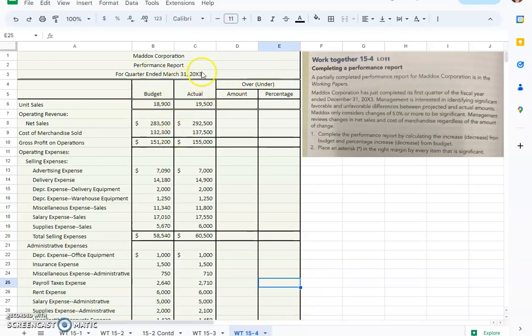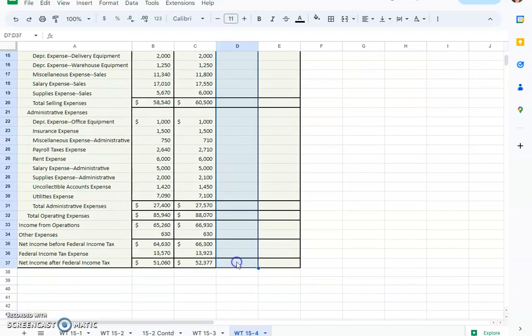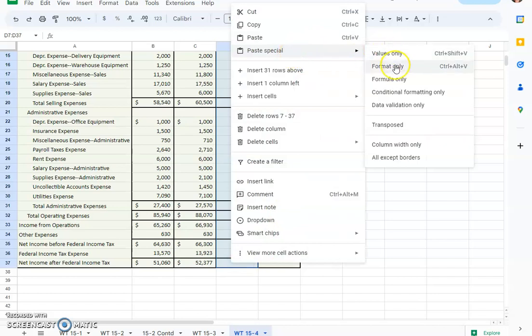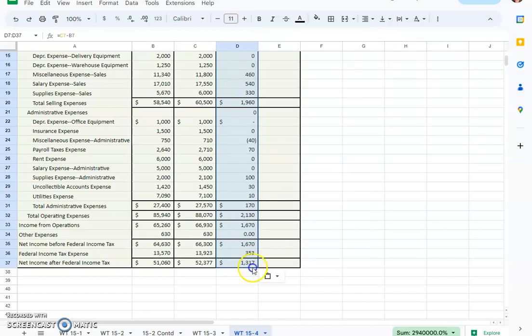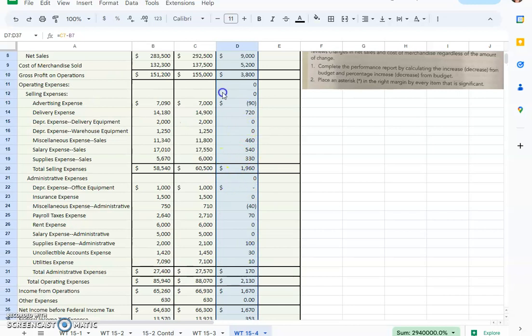We finished the first quarter. So this is for the quarter ending March 31st. And we have actual numbers from the quarter and we have our budgeted numbers. So the first thing we're going to do is just figure out what the difference was, increase or decrease. So equals actual minus budget, right? Fairly simple. So then you can just copy this formula and you can more than likely just paste special, the formula only, and it won't mess with any of your beautiful formatting.